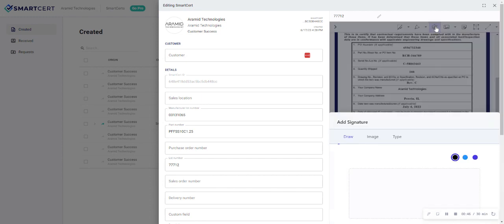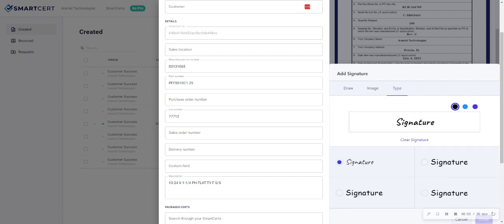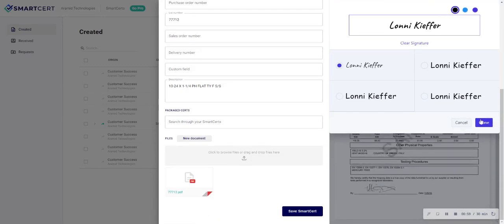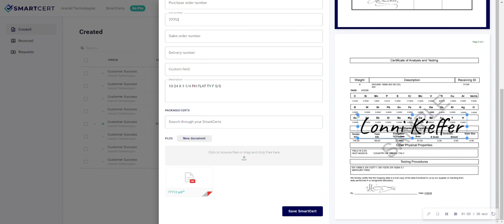I'm going to then click the signature. If you want to draw your signature, upload an image, or type it in, those are your options. I'm going to go ahead and type mine in, and I'm going to click done. On this second page, then, I have my signature.